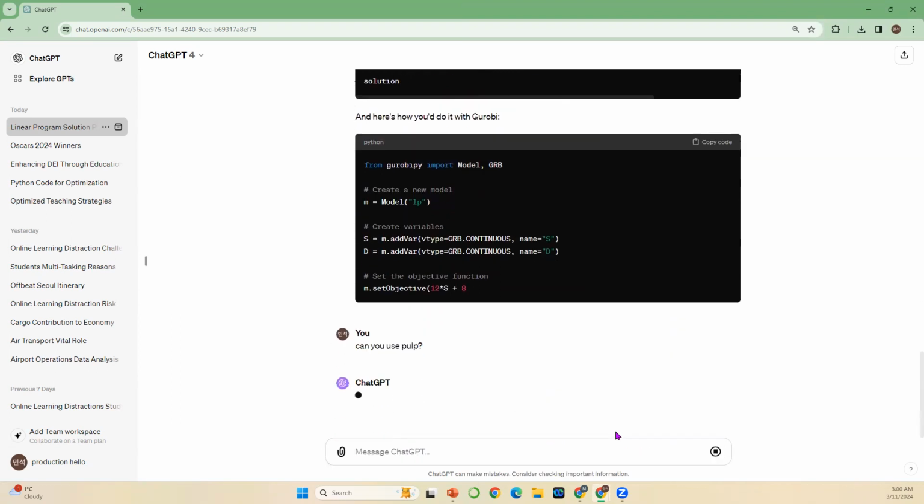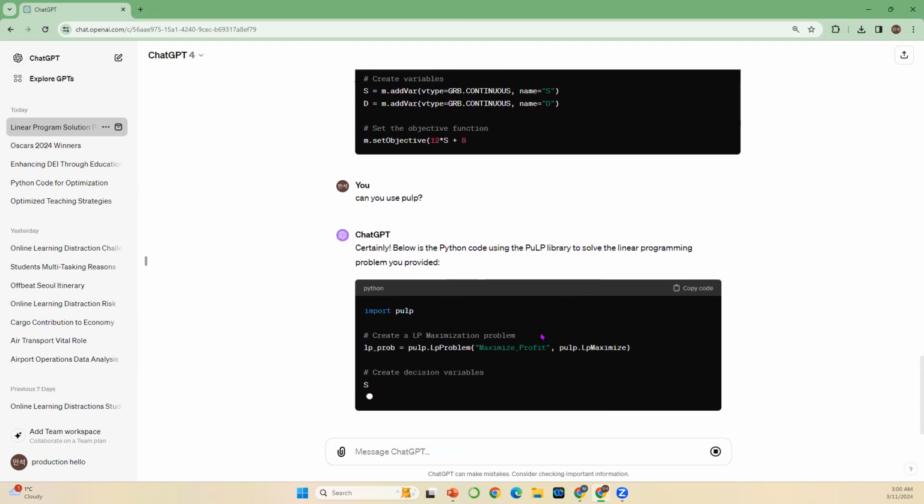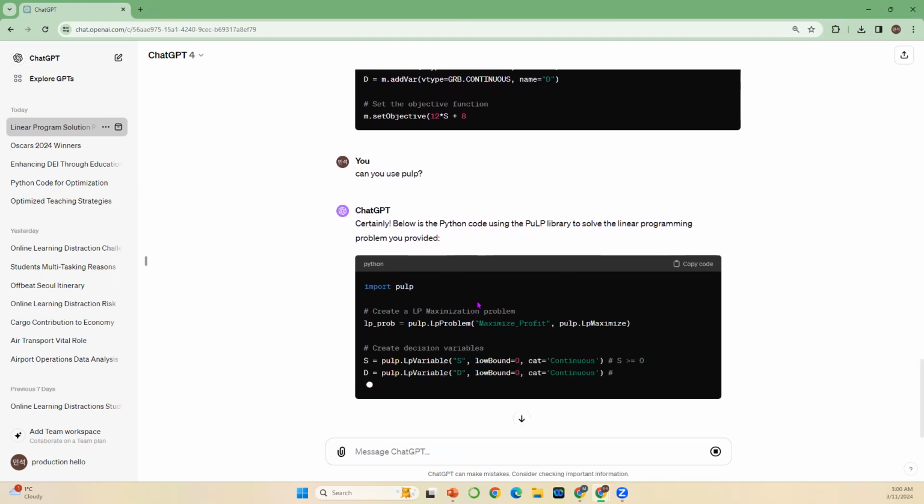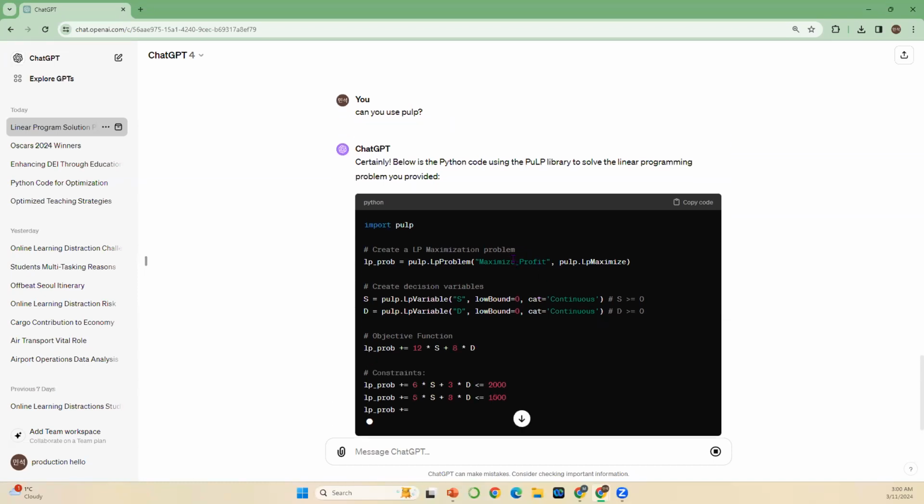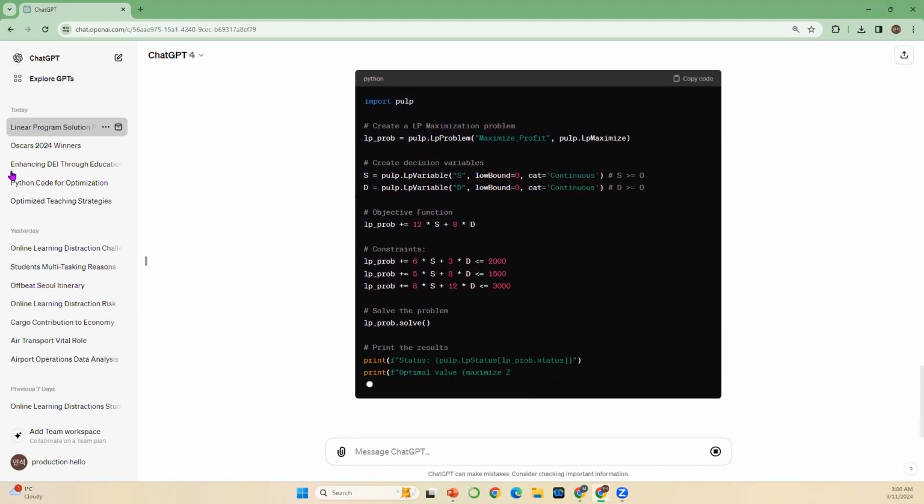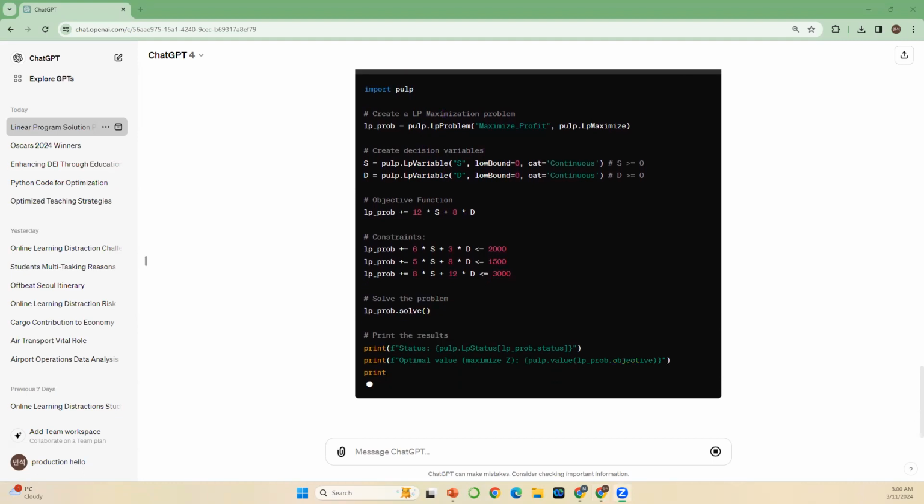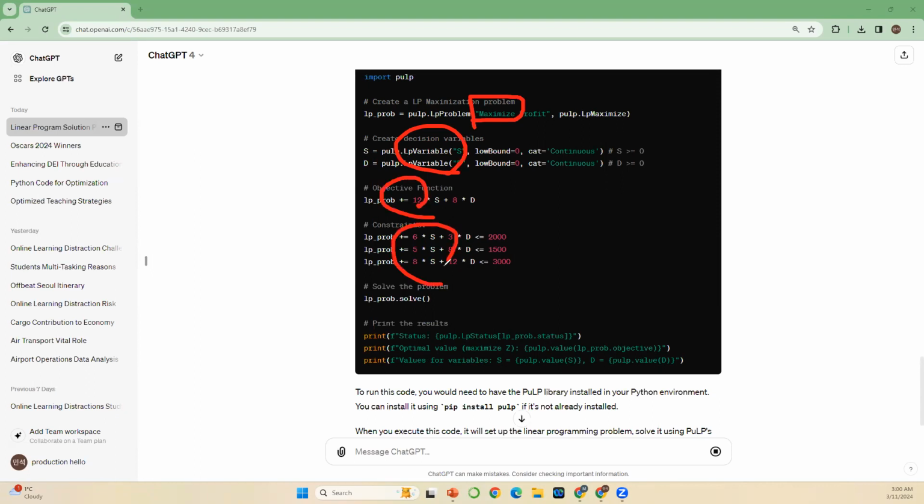And then it just gives you PuLP. In my personal experience, this PuLP library is the best method for linear programming, like optimization using Python. Just by looking at what it's printing here, you see it really follows the way we do the modeling: maximization, variables, objective function, constraints, and so on.